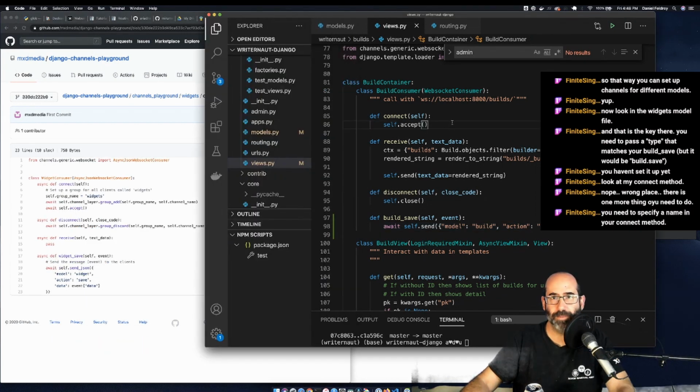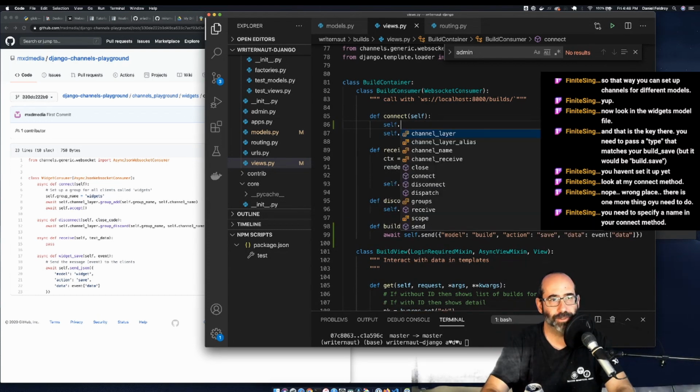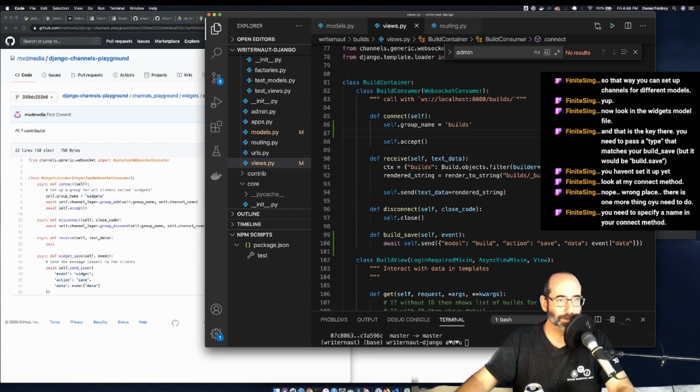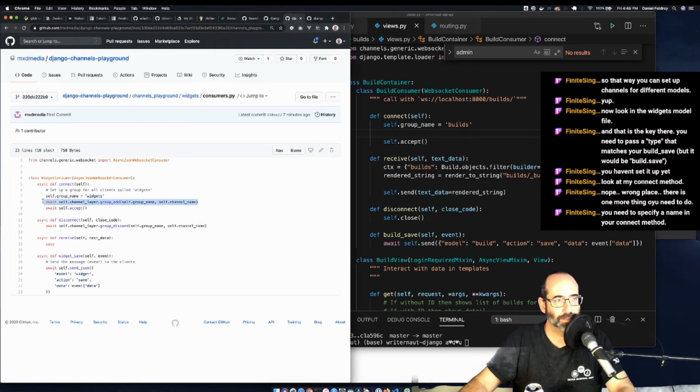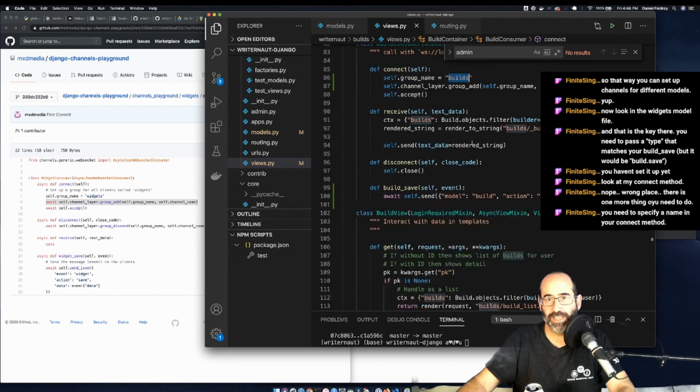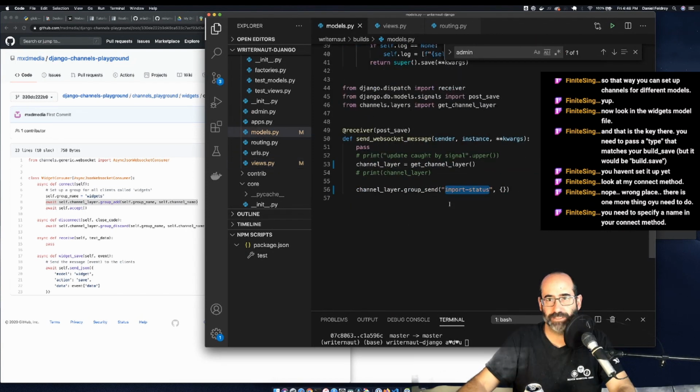Okay, that makes sense because that's how you, okay, so that's the thing. I'm not specifying this. So of course it's going to be, and you call that widgets. I could call this builds. Now I could do, that adds it to the channel. Yeah, now I get it. So I can just do builds. Now I get it. So now when this happens, this goes to the group send, and hold on.